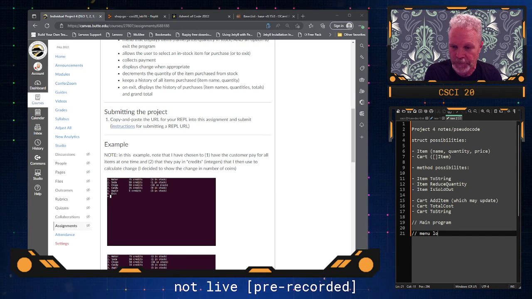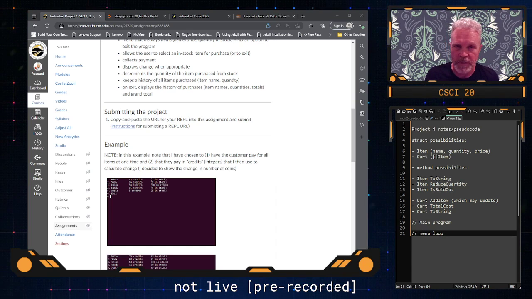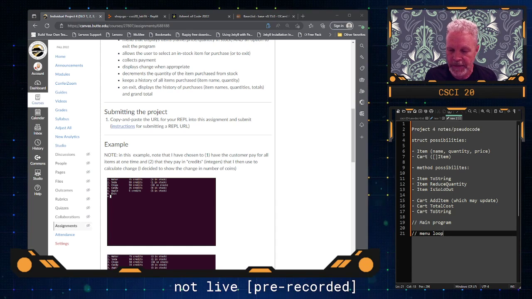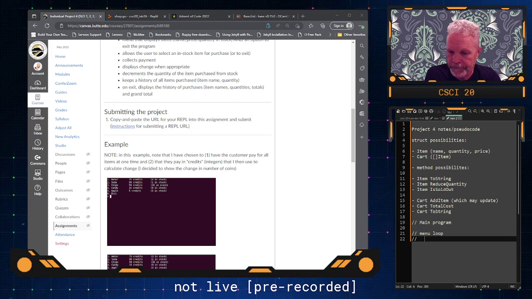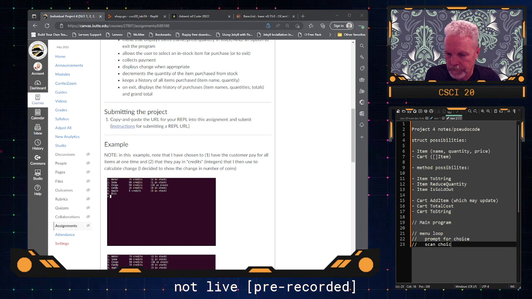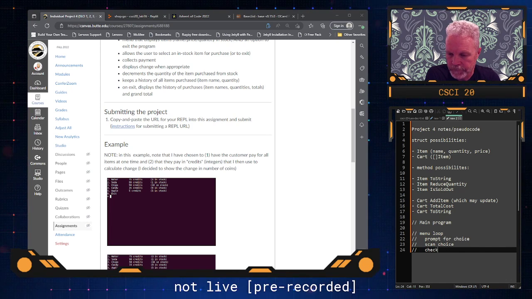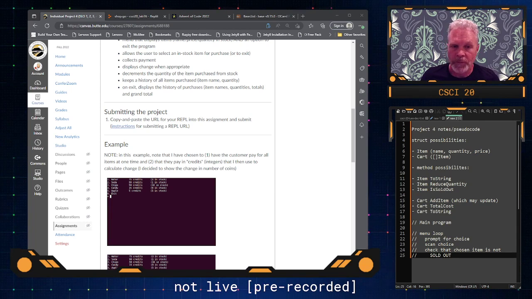So the main part of the program, what are we going to need? We're going to need a menu loop. So we print the menu. We prompt for a choice. So these are things, you know how this works, but I think it might help if I kind of just walk us down.